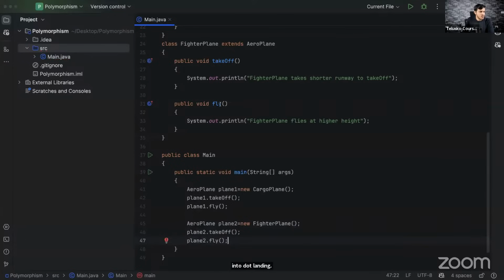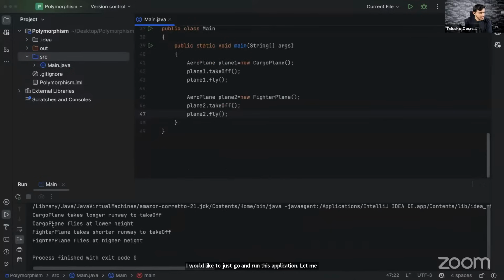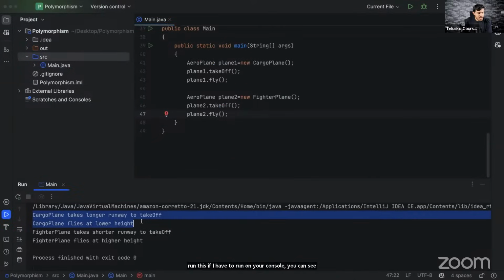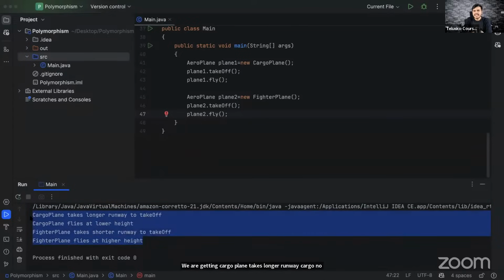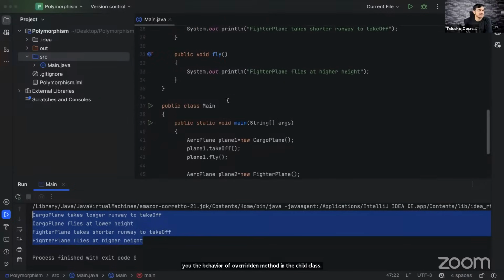I would like to run this application. Let me run this. On your console, you can see we are getting CargoPlane takes longer runway, CargoPlane flies at lower height. That means whatever message you are getting on your screen, it is giving you the behavior of the overridden method in the child class. Are you getting it? Everyone present in the class?